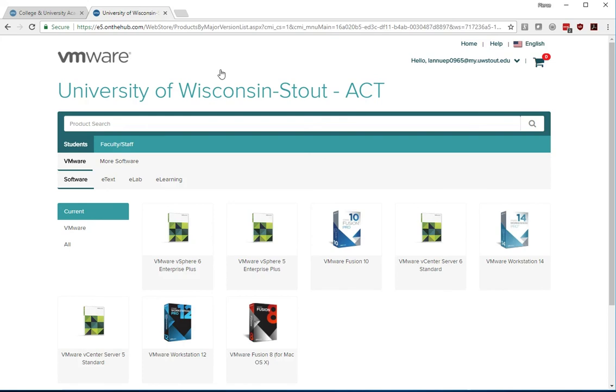And that concludes the tutorial on how to download software from OnTheHub. So we went over how to download VMware products and Windows products from this storefront and how to differentiate the two storefronts. Hope this was helpful.